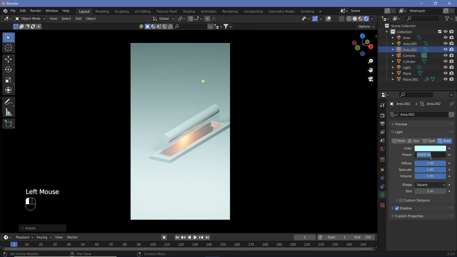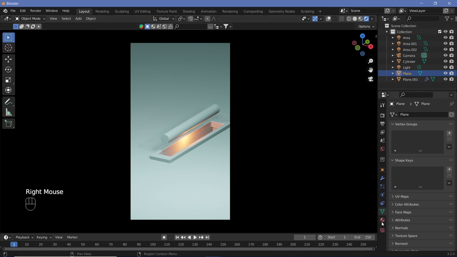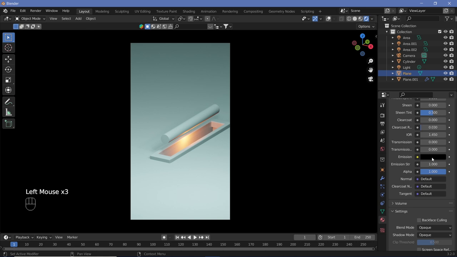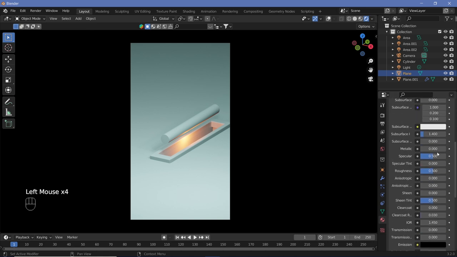Of course, area 2, we can change the power to maybe 5,000. And area 1, we can change also to 2,500. And there you go. Now let's take this, create a new material for it, and make it a lot more metallic. And reduce the roughness.